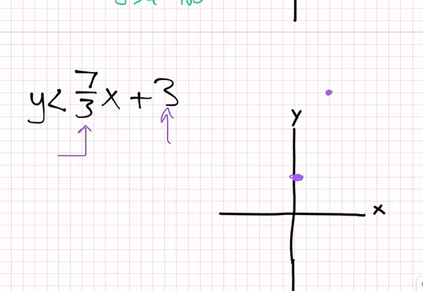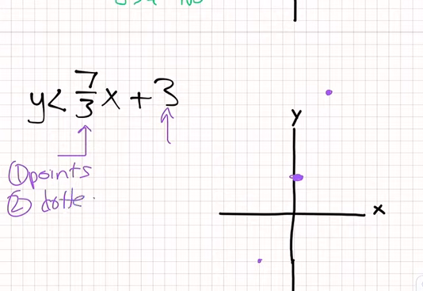Okay, or I could go down 7, left 3. Okay, dotted or solid. Okay, so we have our points. Done. Step 2, dotted or solid.